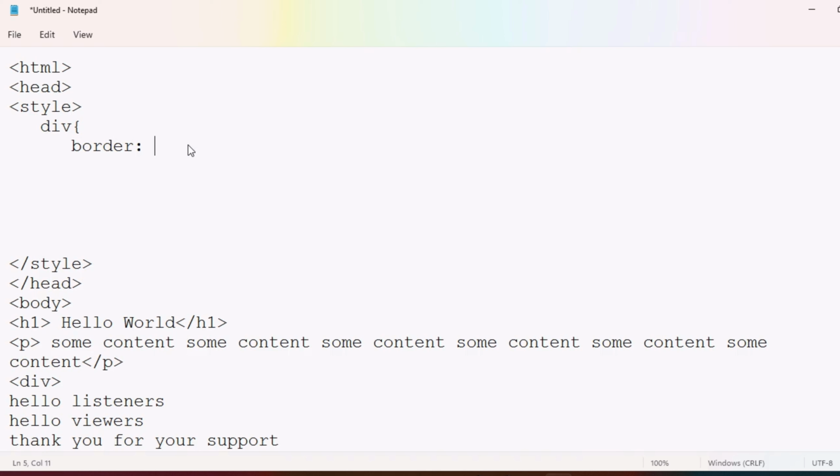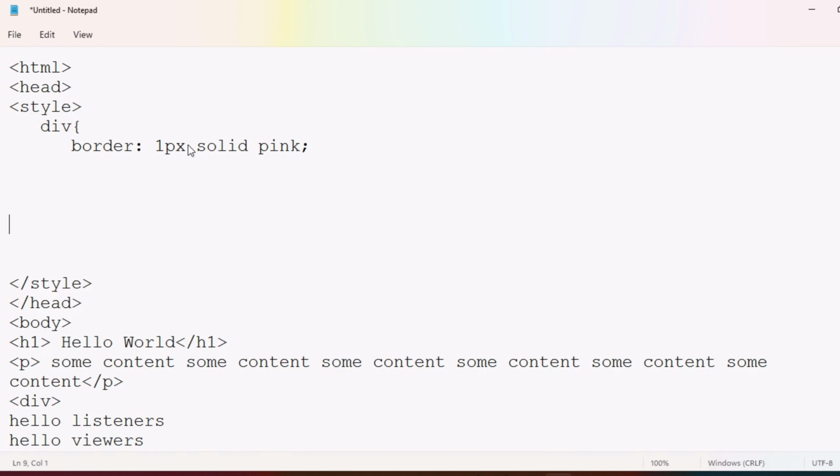Border. I say I want it to be 1 pixel thick. I want it to be solid. And I want it to be in pink color. Okay? So this is the border that I have set as per my requirement.